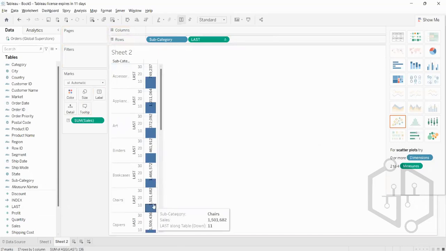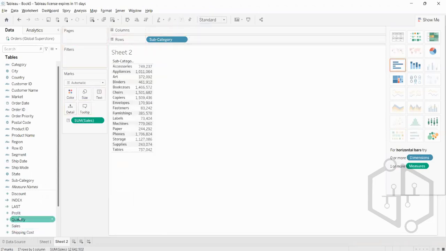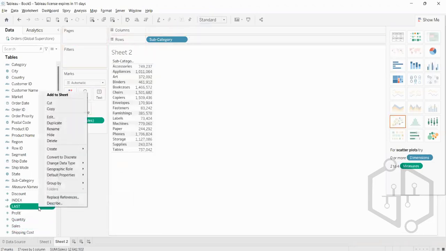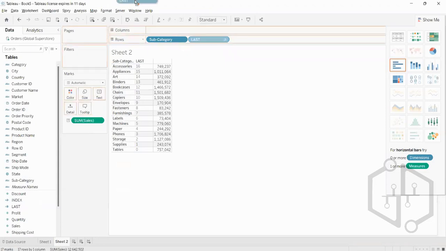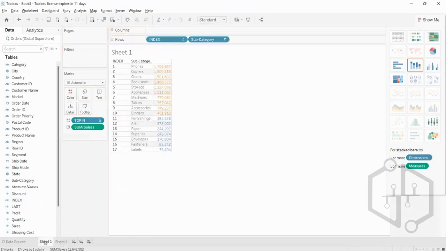Why is it giving me again an aggregated value? It's not discrete, because it is continuous and we have to make it discrete. So again, I have to convert it to discrete. Let me not do it over here; let me do it in the same sheet. It will be easy for you guys to grasp as well.